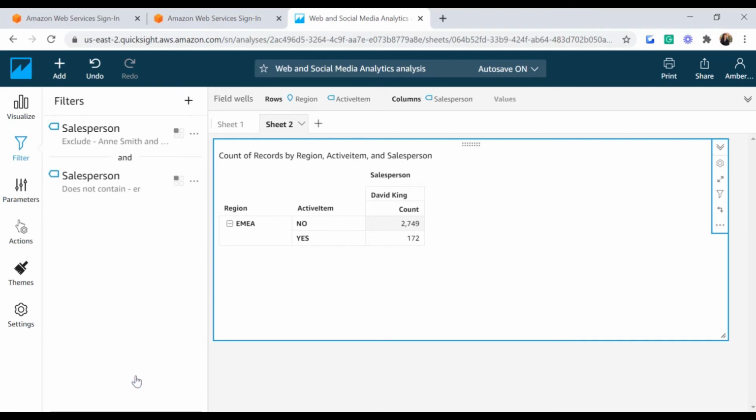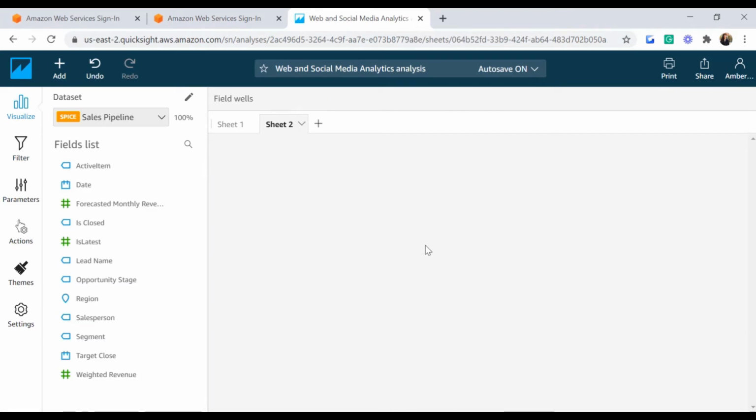I'm closing this. So you can see that both of these filters are applied to this particular visual: it's excluding Anne Smith and Victor Burke, and also it's only displaying the names of those salespersons which do not contain ER. So thank you for watching this video. This is how you can apply multiple filters to a visual and how we can use text filters in our visuals.